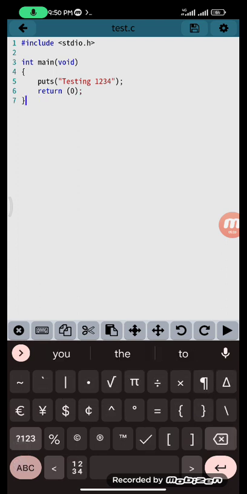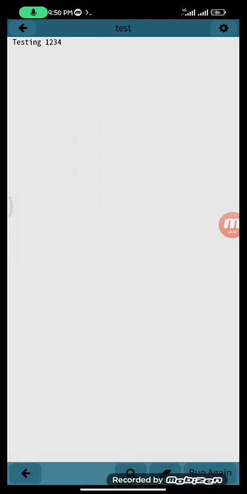After you've typed in your source code, if you look at the bottom left corner of your screen, on your keypad, you will see the play button. You click on the play button, and it is going to run the code for you. You can see it has printed out the correct output, which is testing 1 2 3 4. So that is how you write and run a C program on the Mobile C app.